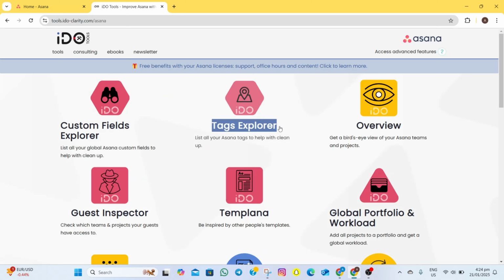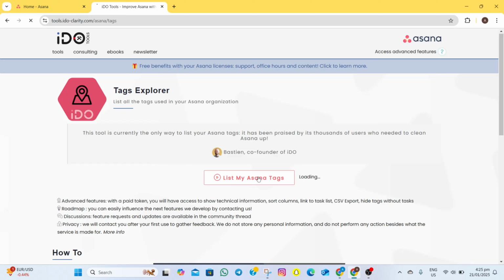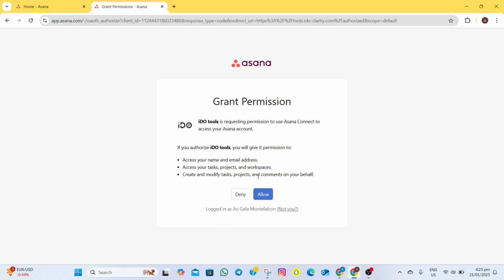What we need to do is to tap on this Tags Explorer. And then after that, you will now see this option, List My Asana Tags. And then after that, we'll have to grant permission. To do that, simply tap on this Allow option.